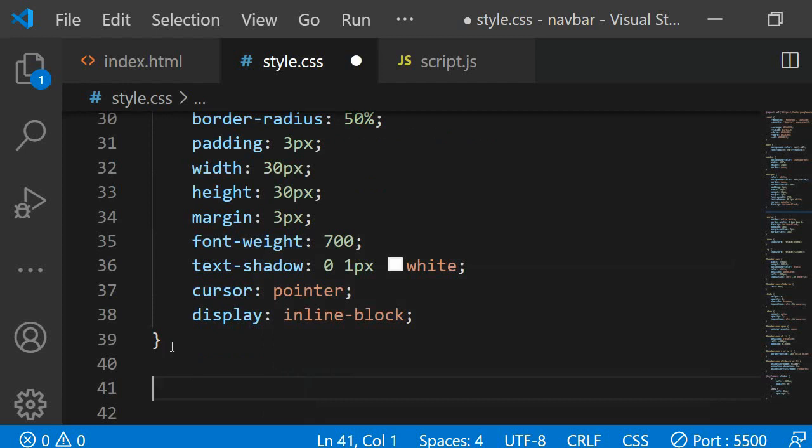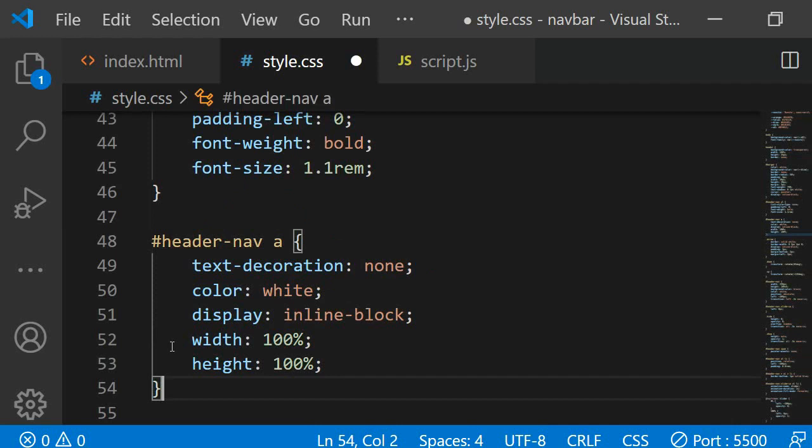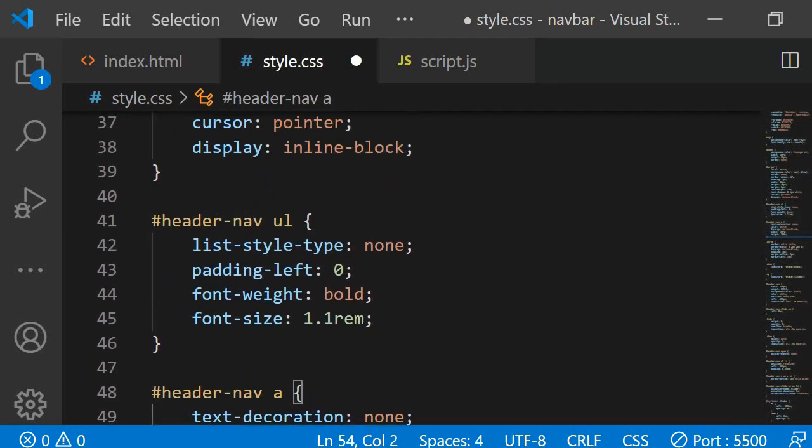The last part of the header that I want to style are the ULs and the links. So I'll again paste in the code. And I started off by removing the bullet points from the ULs as they looked quite bad. I also made the text bold. I made it a bit bigger by giving it a font size of 1.1 rem, and I removed the padding.